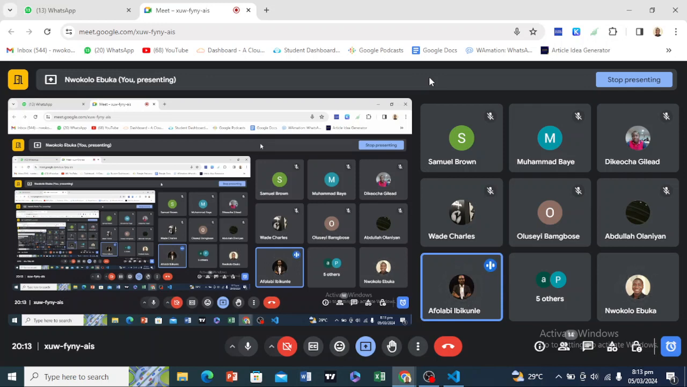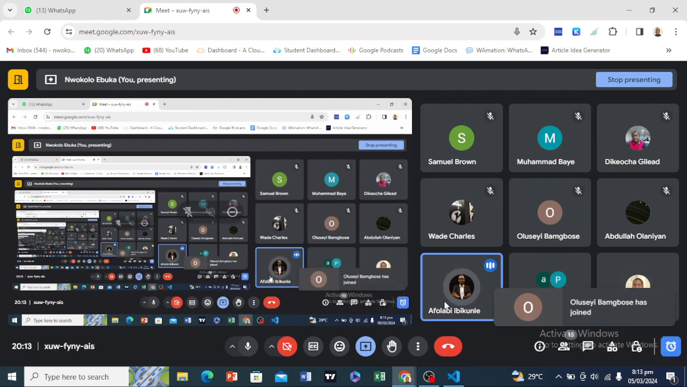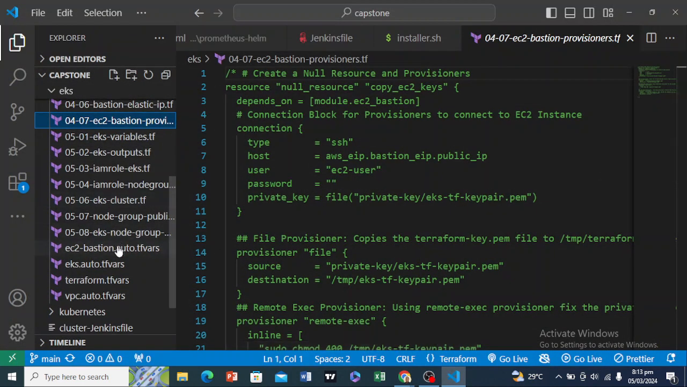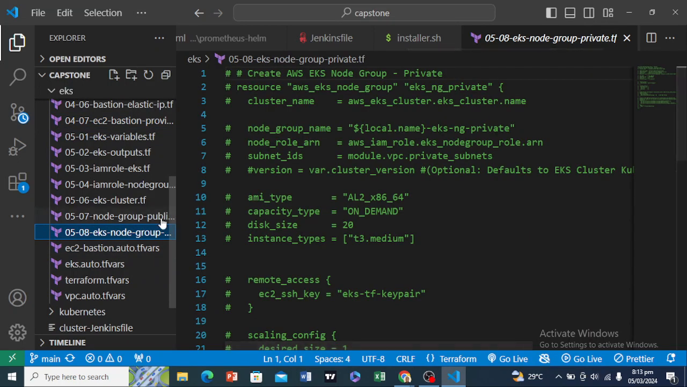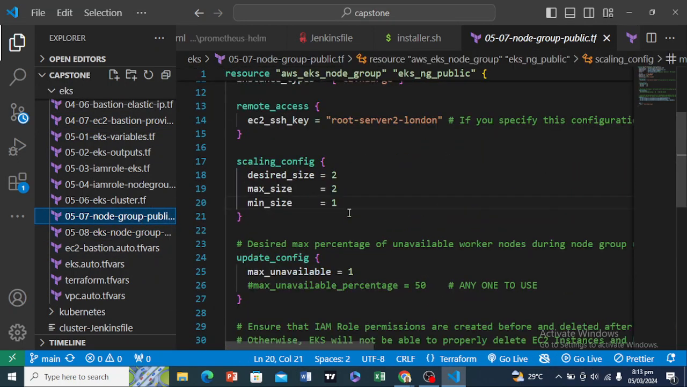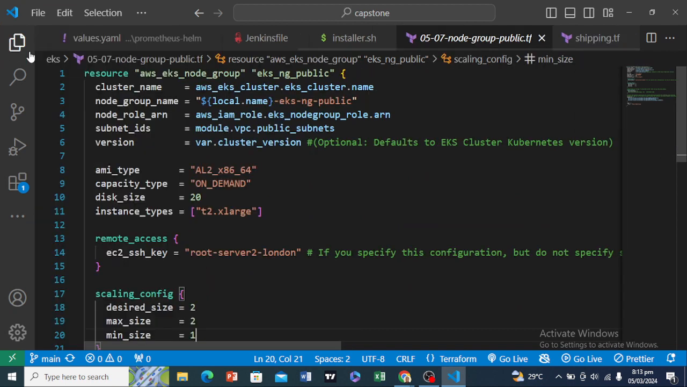The issue that I had was in the Node group. I don't know if you can open your Node group so I can show you where my issue is and what I want to change, so I'll be able to explain better. Can you see my screen?